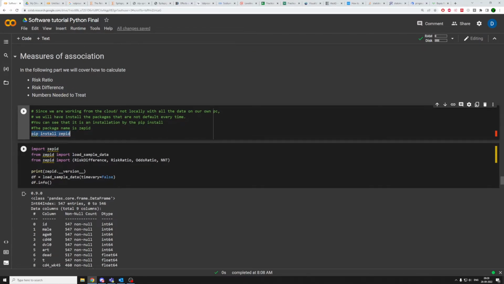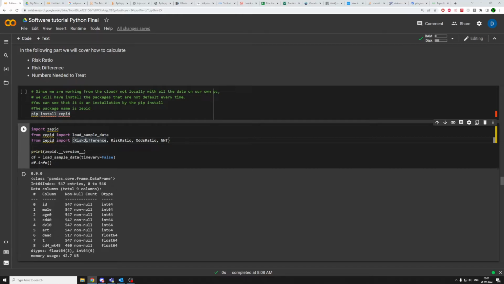When we have installed that, we can import it, and then specifically we can load a sample. So here I'll load another sample that they have available inside the zepid package, just to demonstrate how to do it. I'll also load in the other functions: the risk difference function, risk ratio, odds ratio, and the numbers needed to treat function. I can print out the version of this package and also load in the sample data. So that's what I do here with load sample data. We load the sample data, and then we call it df.